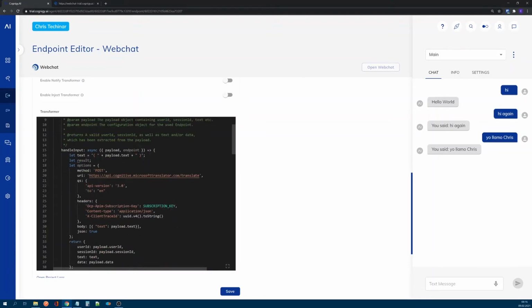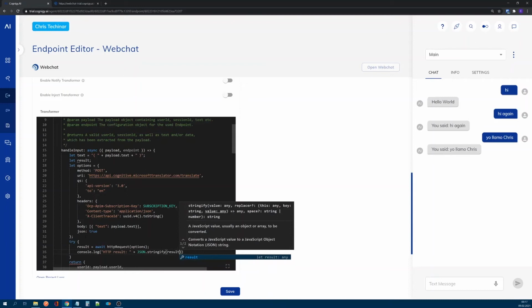So, all right. Now, of course, we also need to actually try to send the HTTP request. Let's fill the result object with the awaited HTTP request result. Options. Let's also console log this result. HTTP result. And let's append the stringified version of the result to actually make it readable in the console log.